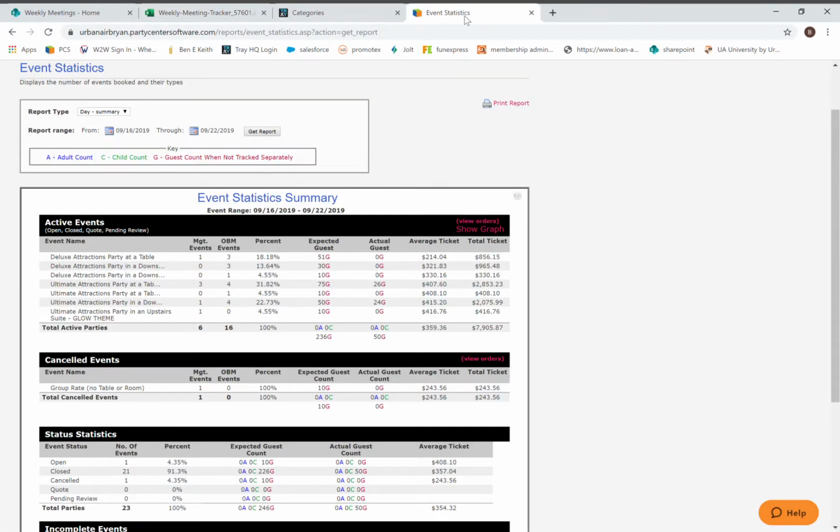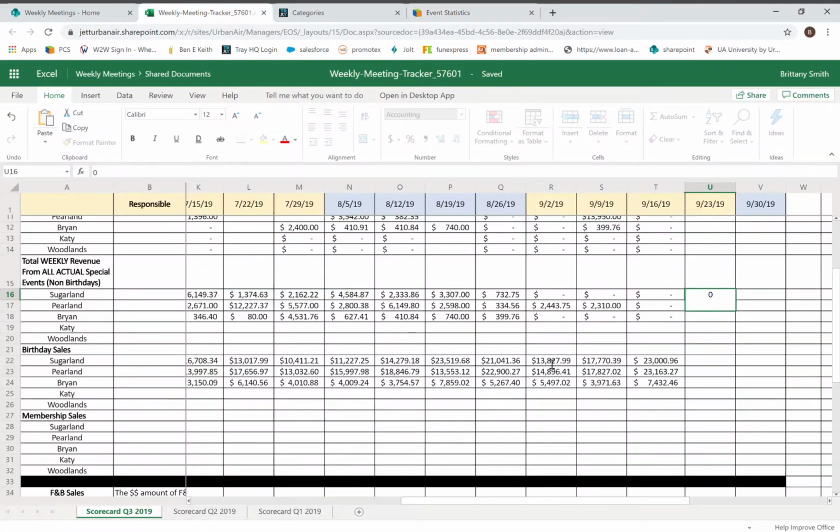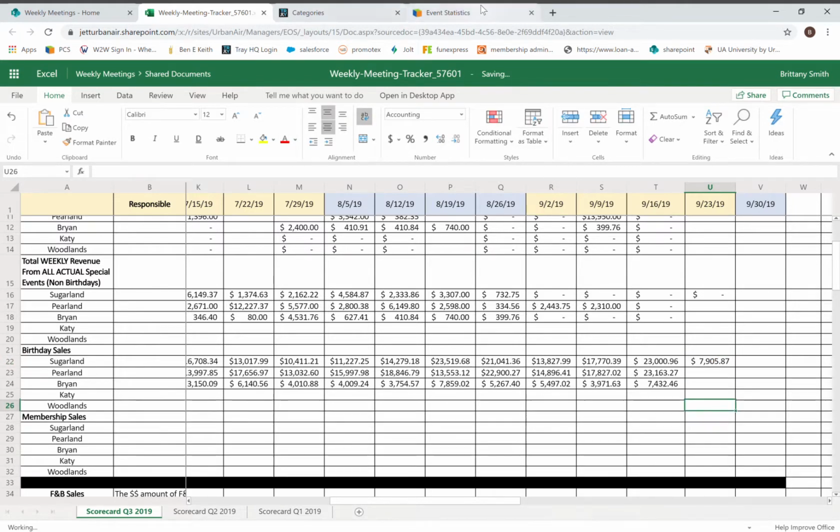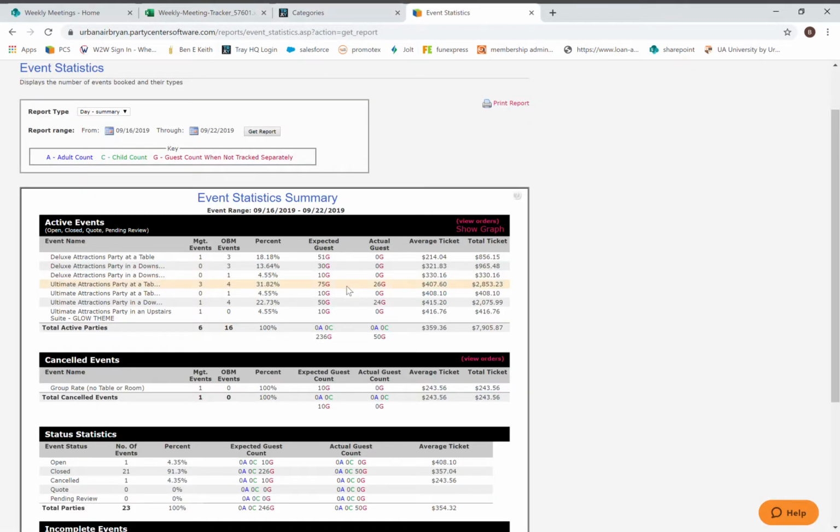But for the birthday parties, $79.05.87. So right here, $79.05.87. So after you've got all that, if you did have any events on there, you would just subtract those events from the birthday sales to get the total sales of the birthday. Because remember, we don't want to add any events for our birthday sales. We want it to strictly be just the birthday sales.